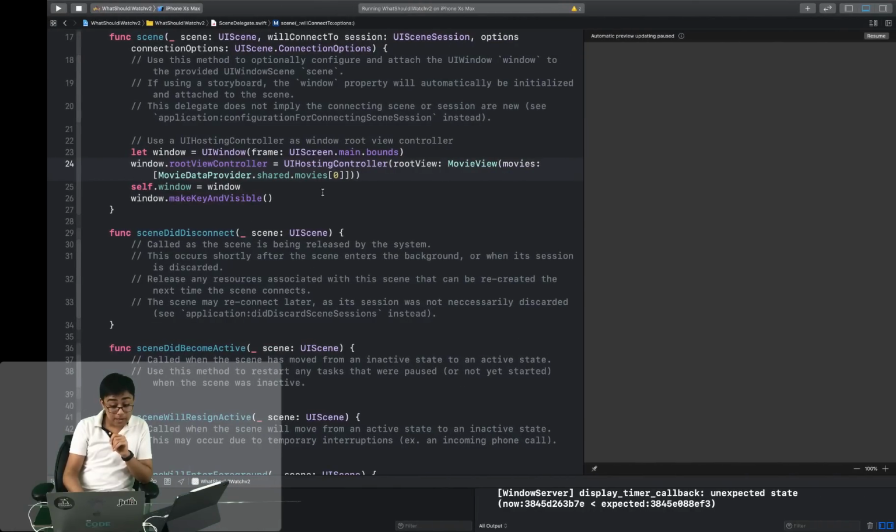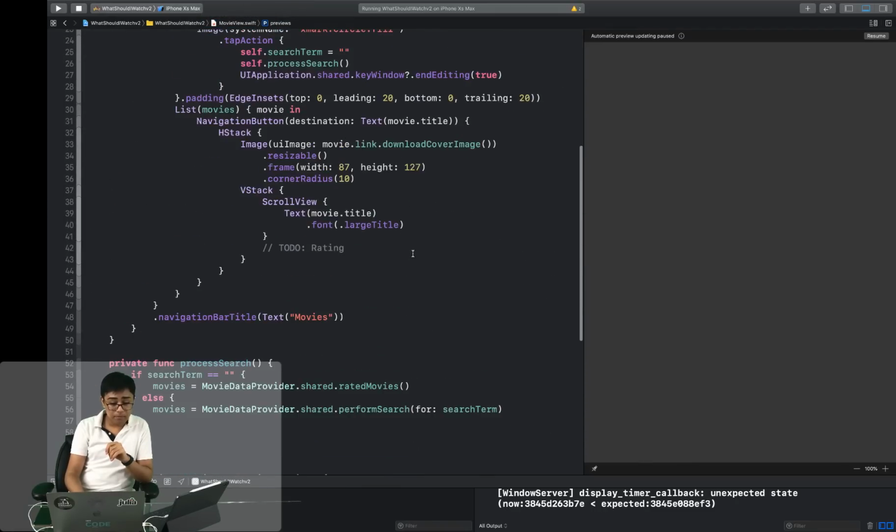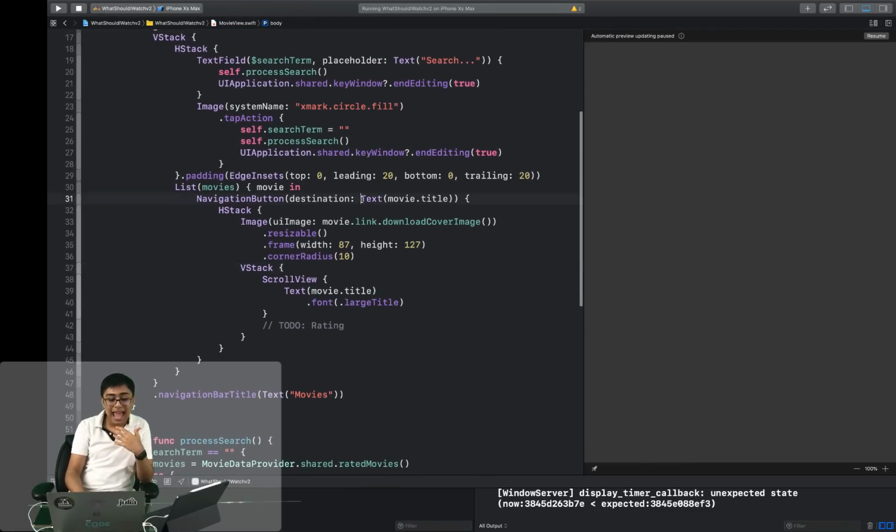So from here, what we're going to do is head back over to our movie view, and we're going to take this text and extract it to its own subview. Okay, so we don't just want it to lead to a simple text field. We want it to lead to the actual detailed view of the movie, where you can take a look at the information of the movie. But before we actually talk about the navigation buttons, let's implement rating control.